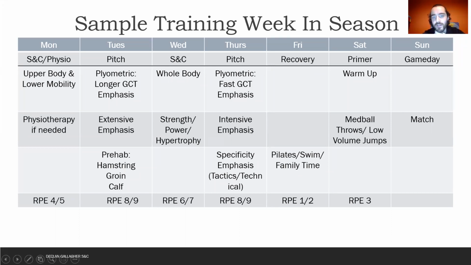So it's extensive from the point of view of the frequency in the session. On the Thursday, then it's more game specific. It's more intense. The plyometrics are faster, and then there's a bigger emphasis towards specificity, which is your tactics and your technical situation. So maybe, you know, you're playing a certain team on a Sunday, you'll practice certain kick-out strategies or certain transition strategies. The following week, then you're playing a different team, you play a different style. Maybe that'll change then.